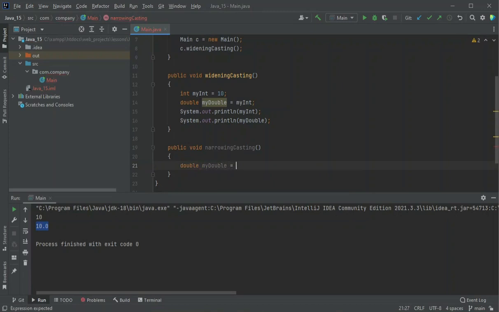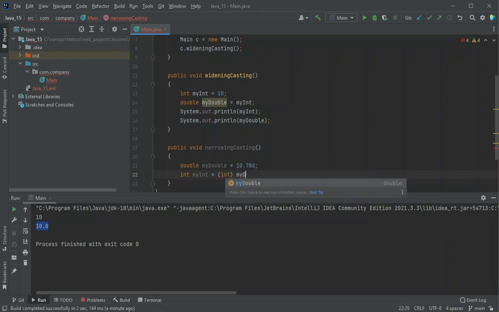Okay, let's try to do this time the opposite. 10.78d. int myInt. Okay, now instead of actually doing something like this, we're going to cast it by putting it in a parenthesis, then int, then it becomes myDouble. So this is how we would actually do a narrow casting in Java. We have int inside a parenthesis, then double.